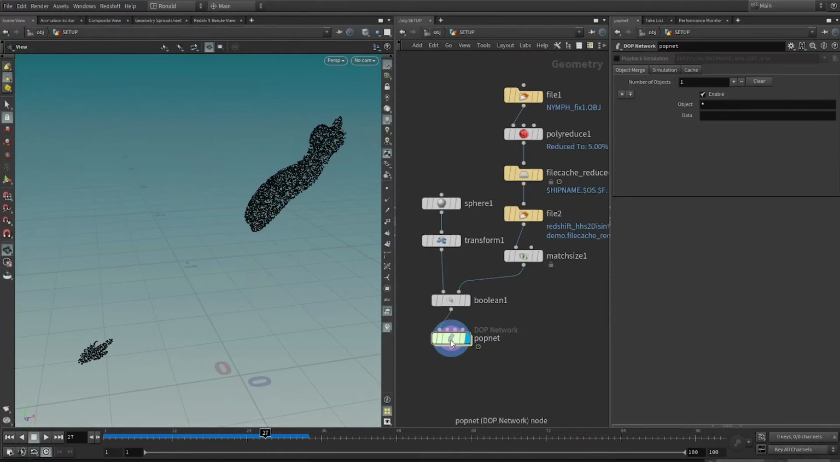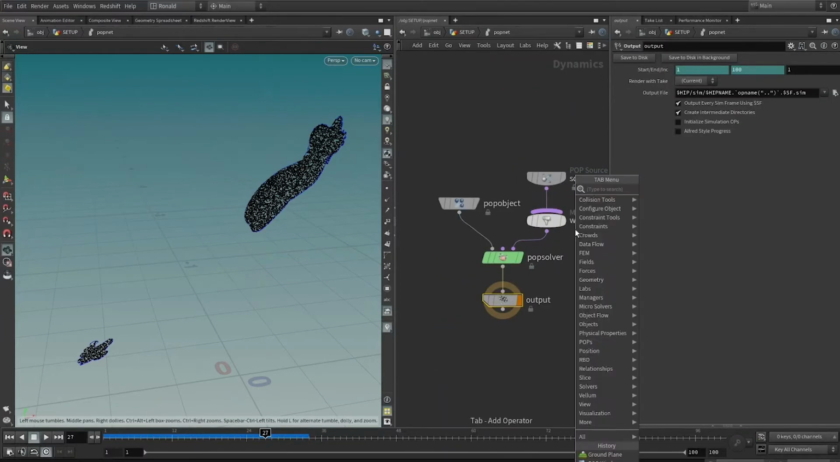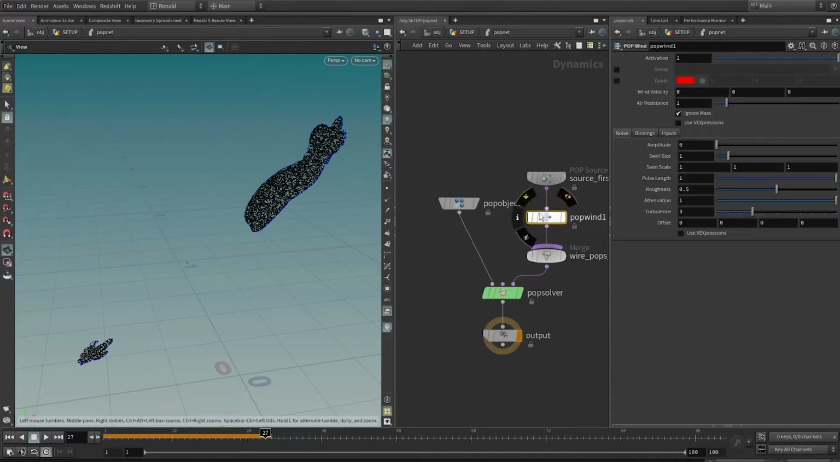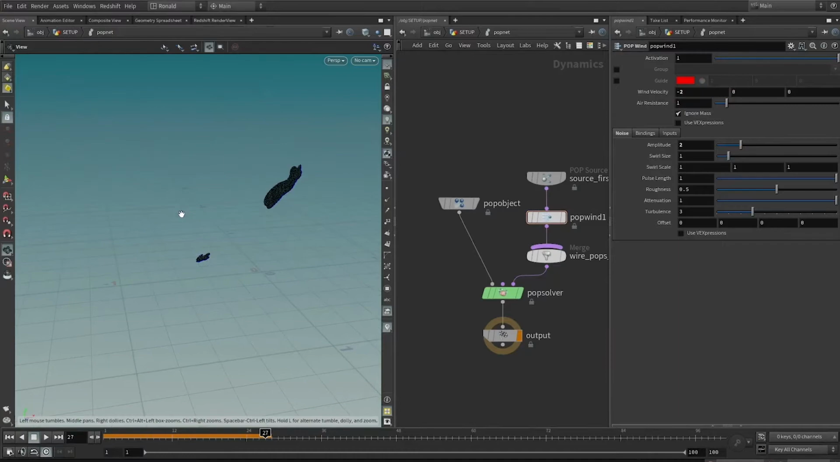Next, I'm going to make the disintegration effect towards the negative x-axis and add some noise. So I'm going to jump inside, drop down pop wind, wire it after the source. Just make sure you drop it between the line. Give it a noise amplitude under the noise tab of 2, and under wind velocity, give it on the x-axis -2, and then we can see this happen.